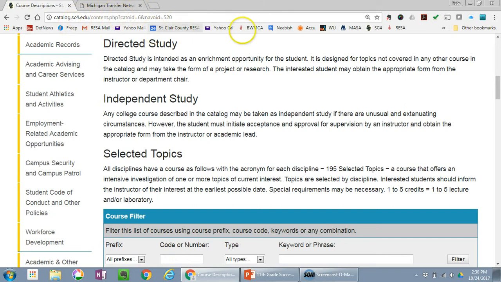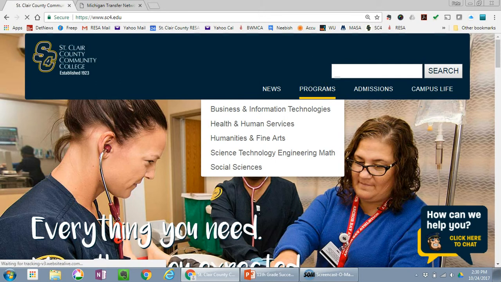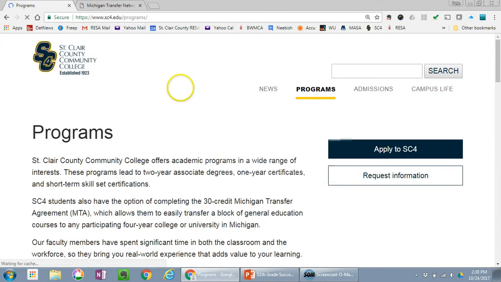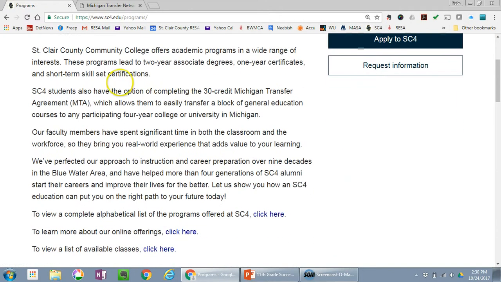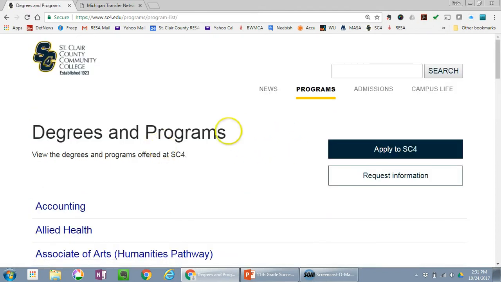So if I go to SC4's main page, right near the top you'll see where it says programs. So I'm just going to click on that and scroll down a little bit, and it says to view a complete alphabetical list of programs offered at SC4, click here. They do group them at the top.